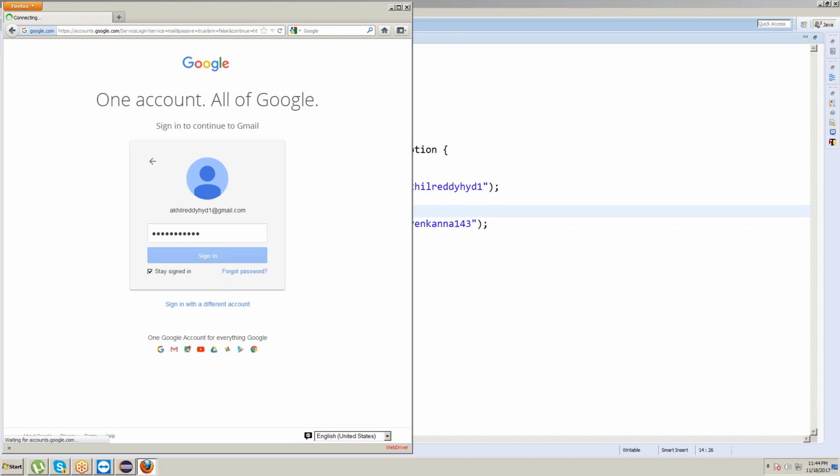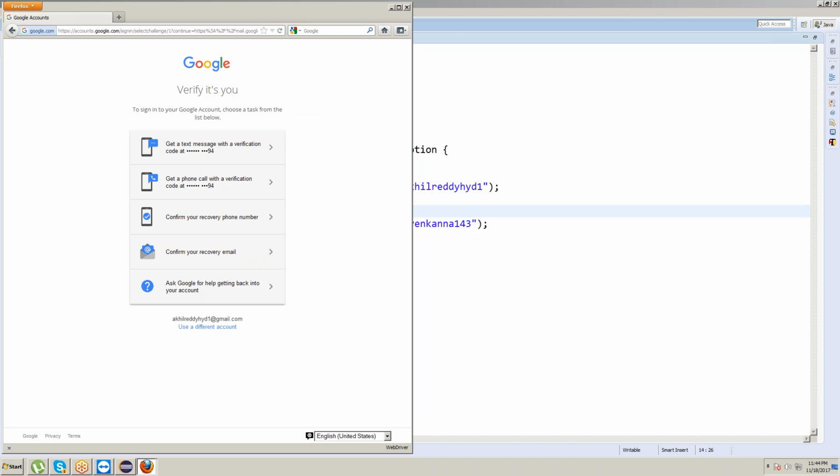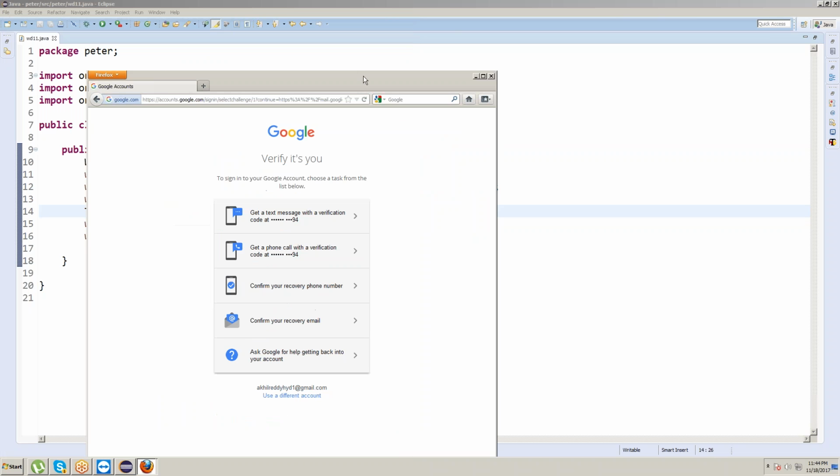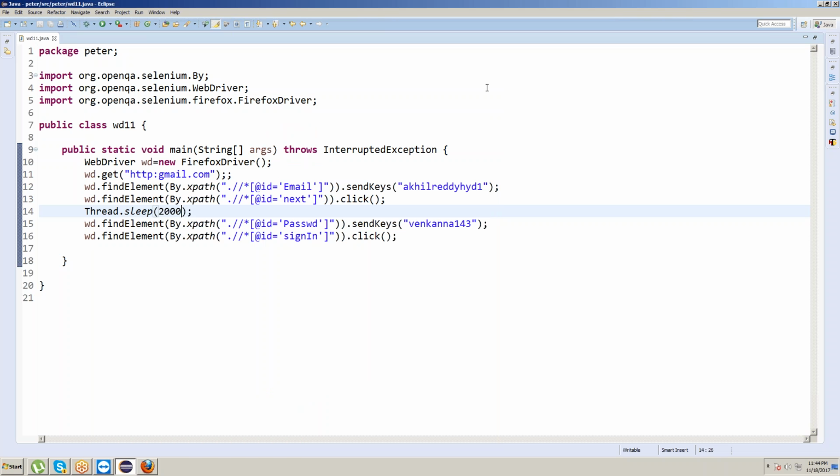It is given the username and password, and you will click on the sign in button. This is the concept. We worked with the Gmail application. This is the XPath approach, using XPath.